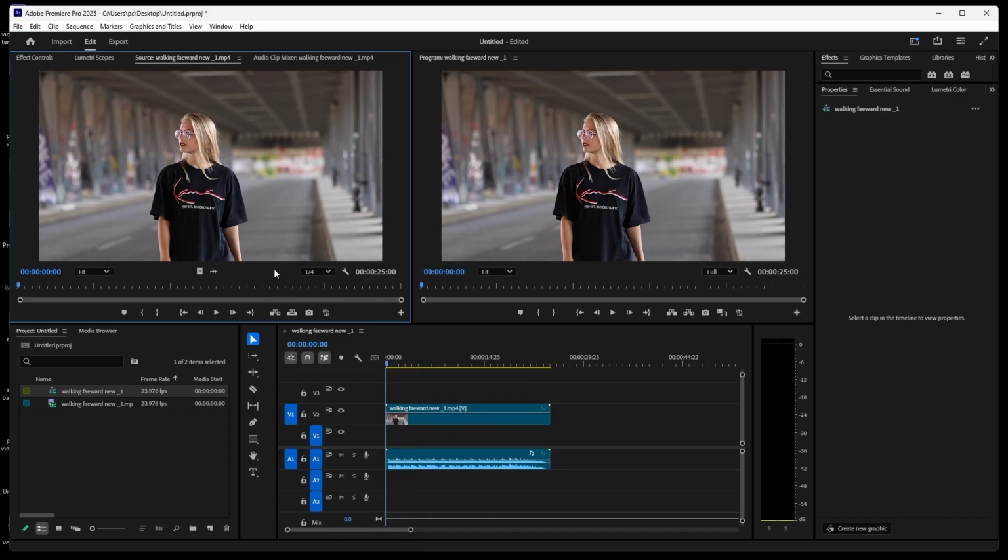I'll explain them one by one. Come here. Let us check add marker. I'll explain the marker after all this. First, let us check mark in. The shortcut is I. The mark out shortcut is O. What are mark in and out? You are marking your required area.